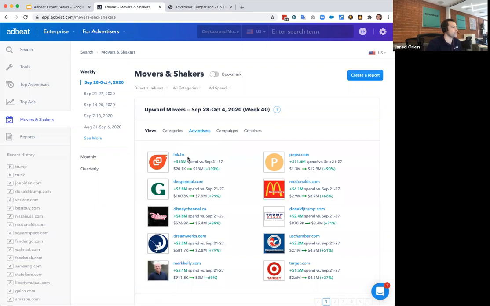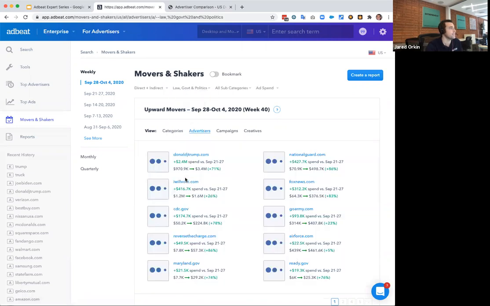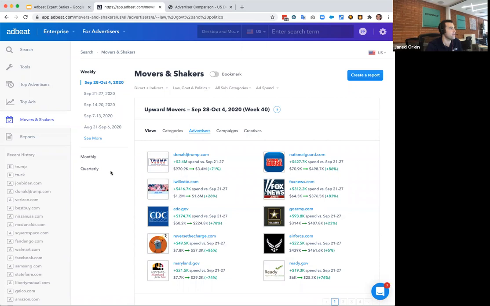So movers and shakers, this is an incredible tool. It's really turning our data into insights. It shows you which categories, advertisers, campaigns, and creatives are breaking out in higher or lower spend and impressions. And so if we go ahead and click on categories, and if we do law, government, and politics, we can see the advertisers with the largest shift in spend here over this period of time.